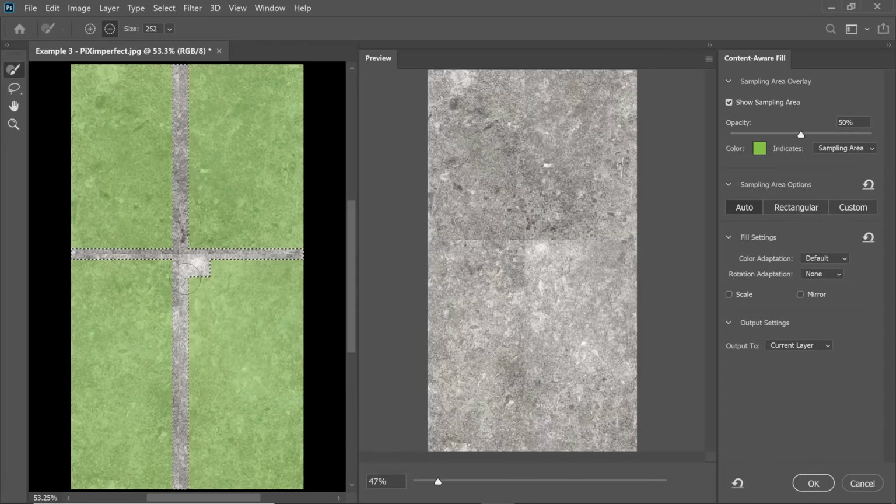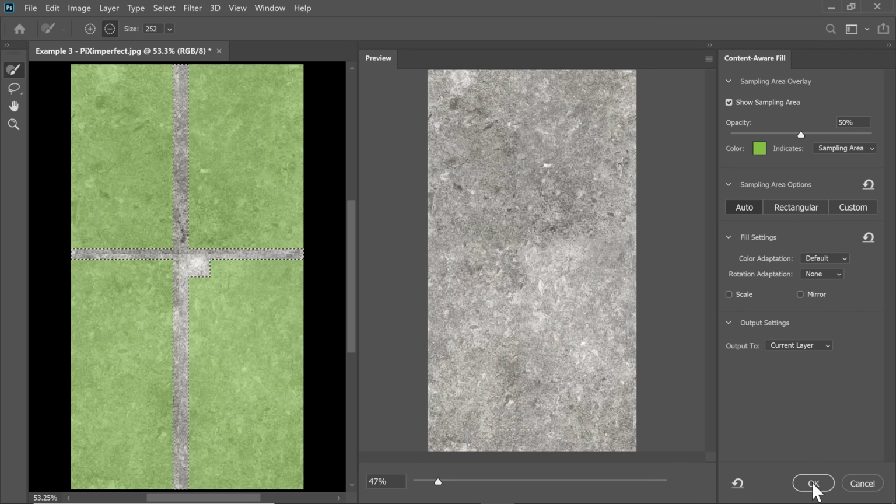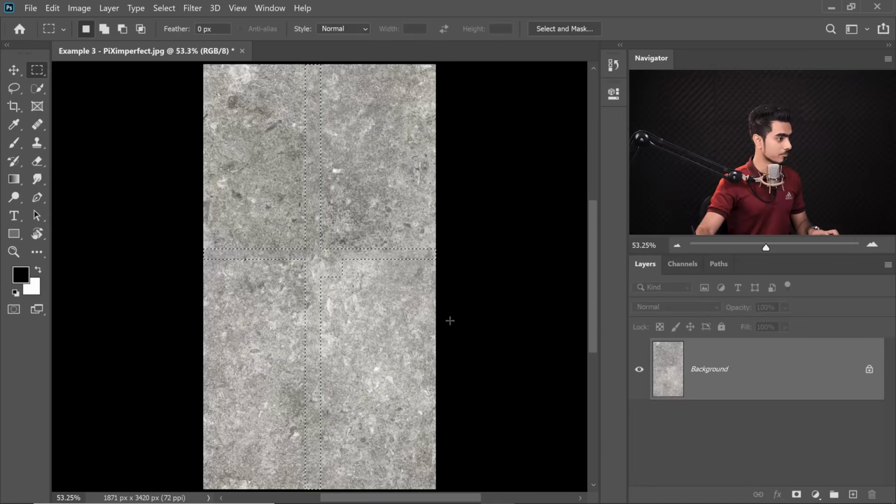So we're going to go to Content Aware. It shows you a lot of options to fill up these areas. You can play with color adaptation, rotation adaptation, and all of that stuff. However, in this case, I'm going to leave it to default values, and it does a pretty good job in this case. Hit OK. If you're satisfied, if you're not, you can change the values and see what looks good to you. Hit OK. All right, now that area is filled.